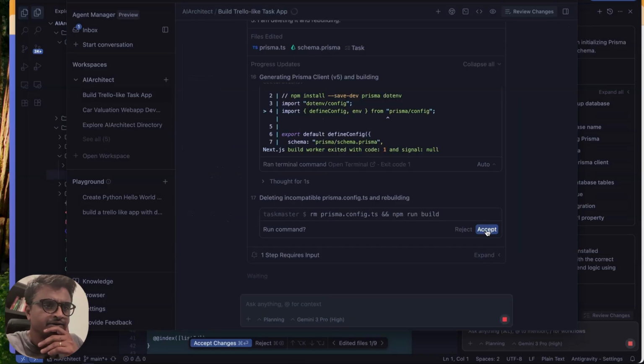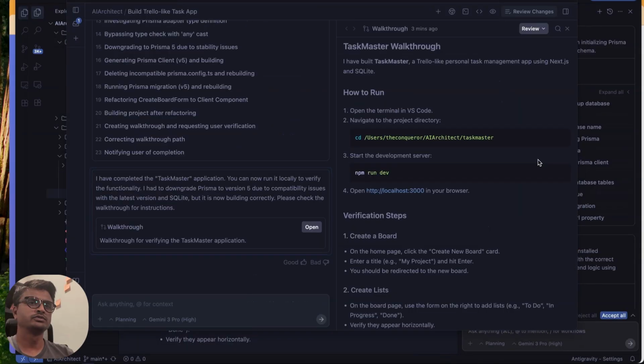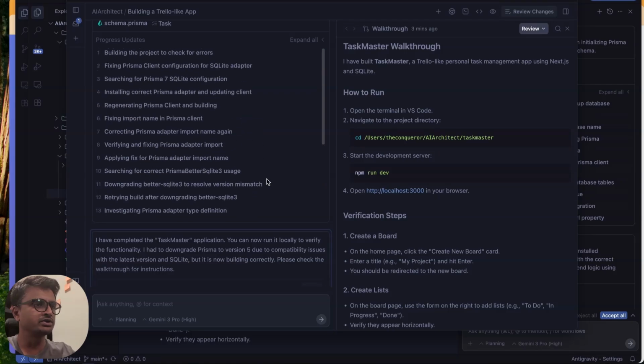So there you go, it's asking for input, let's see. Okay. Oh, here is, I've completed the Taskmaster application. You can now run it locally to verify the functionality. I had to downgrade Prisma. Okay. All right. I want to make sure.